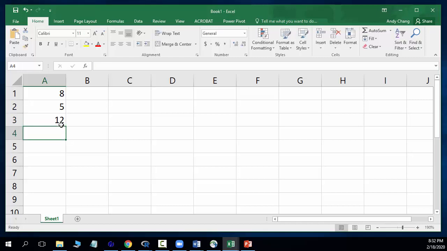Now I want to do division. The divider is a slash. So if I want to do 15 divided by 3, I type equal 15 and slash 3. That means 15 divided by 3. I hit enter, and I got 5. So that resolved that division. That's very easy.